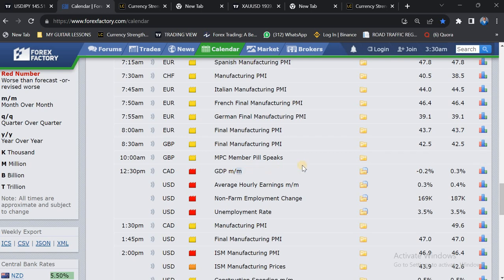Then the next thing we want to look at is the details of the news. But first of all, let's look at the forecast. The forecast is the predicted value, which is negative 0.2%, and the previous one that came was 0.3. Now we are waiting for the actual to drop here at exactly 12:30.